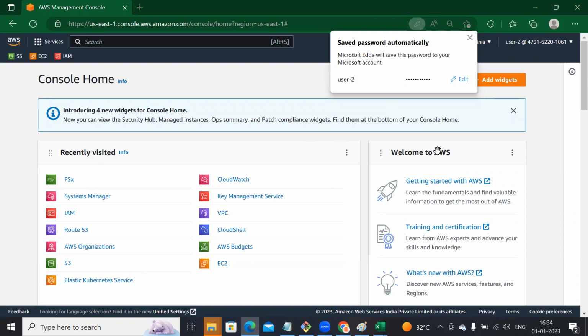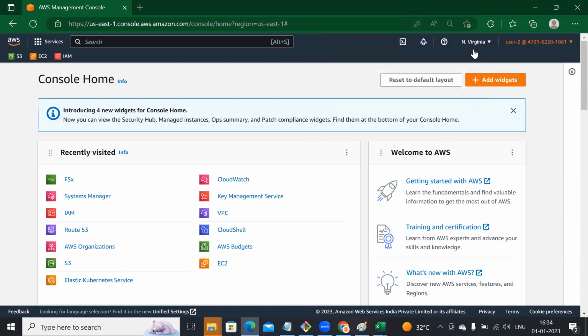Okay guys, that's it. We have created an IAM user. We have given read and write permissions from the EC2 console, and I have accessed the AWS account with the help of that particular IAM user.